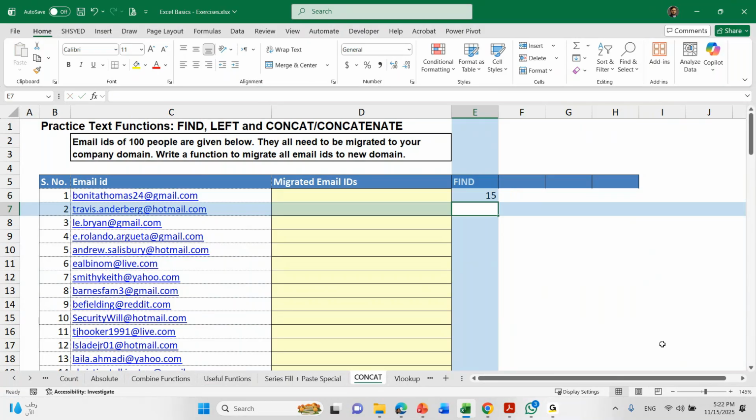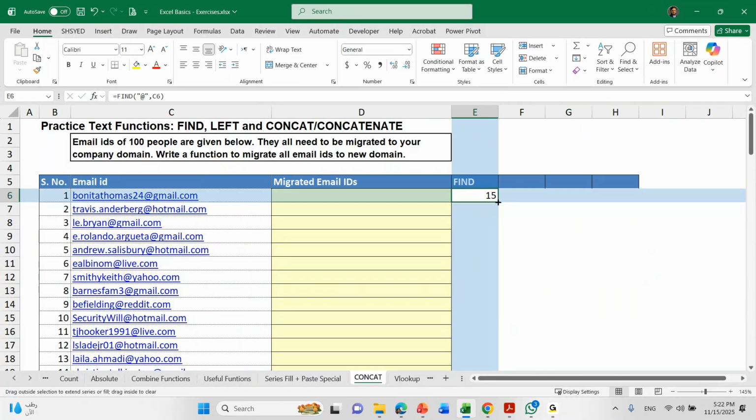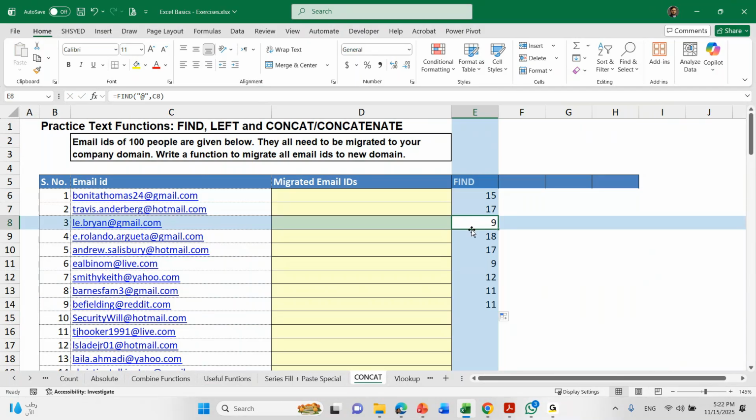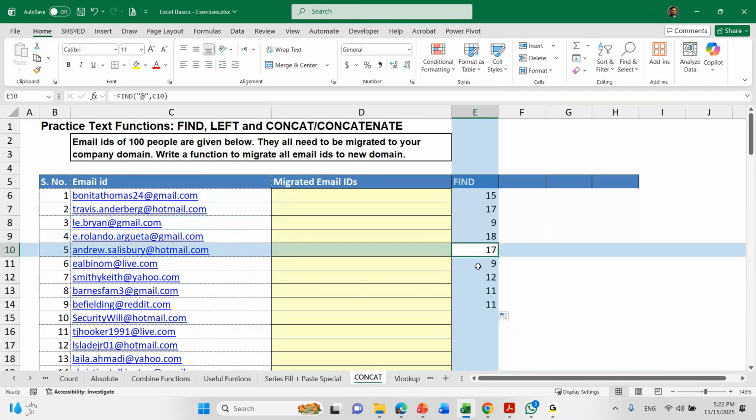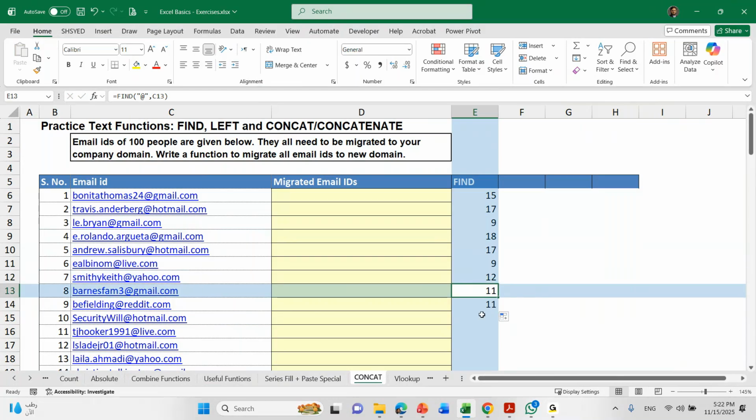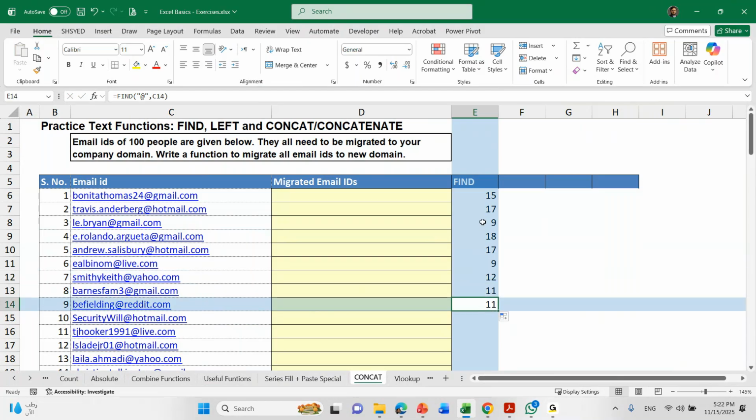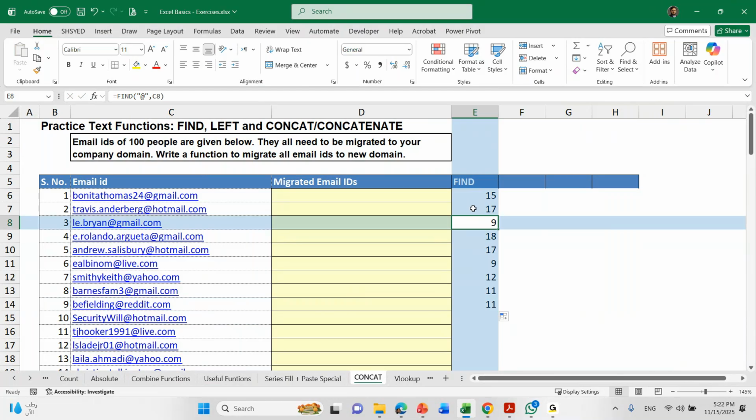In the first email, this character is the 15th character. Now, if I copy it down a bit for a few more, you can see the position of this common character changes: 17th, 19th, 9th, 18th, 17, 9, 12, 11, 11. So the position is different, but for the time being, I don't mind if the position is different, as long as I know the position.